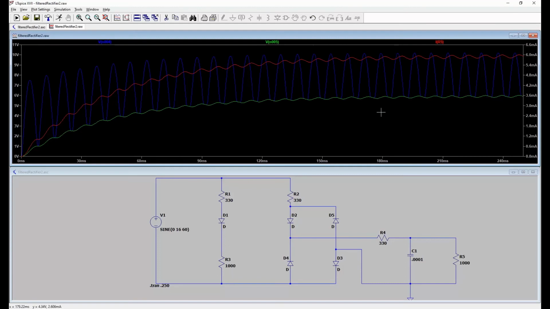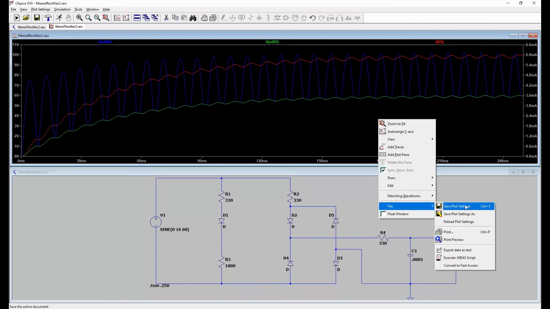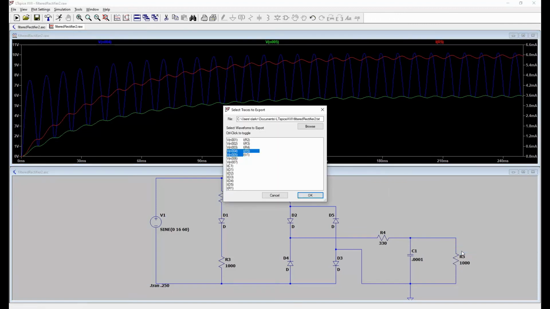And one more thing. Once you've made a simulation like this, you can actually right-click on this screen and save it to a file. Export data as text. Choose what you want to export. Or more specifically, it says right here, select waveforms to export. It'll come out as a text file with comma-separated values that you can then pull into Excel and plot and analyze on your own separately.